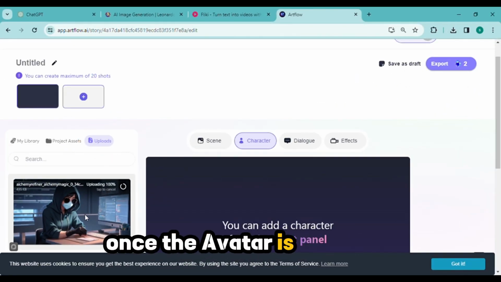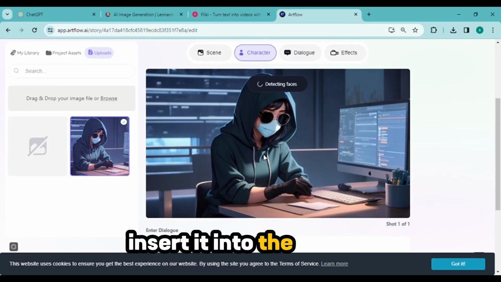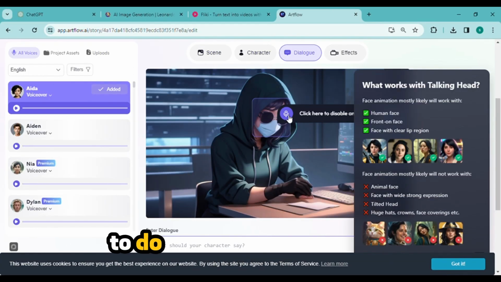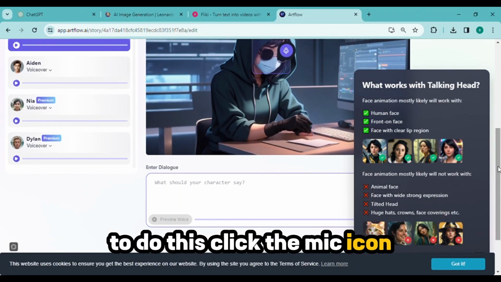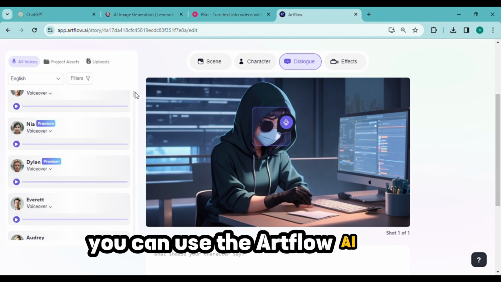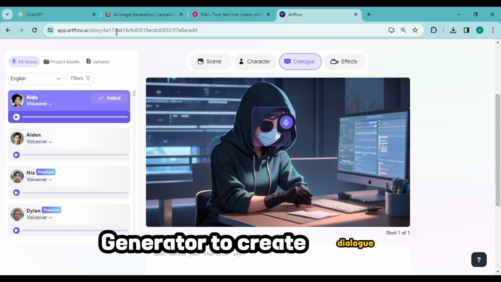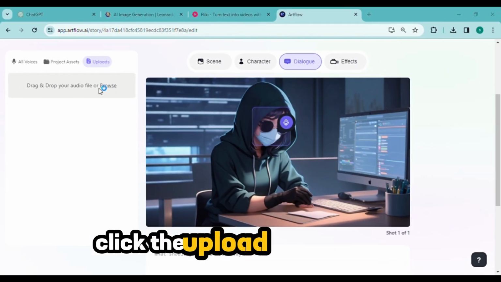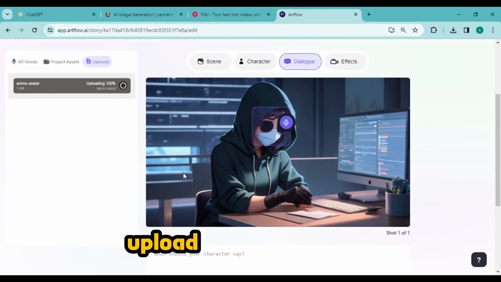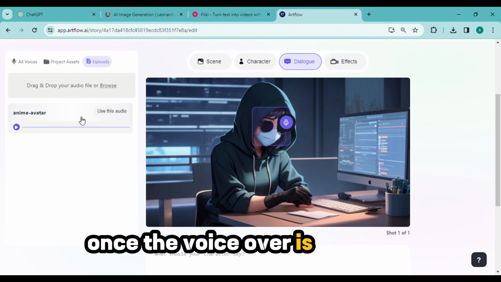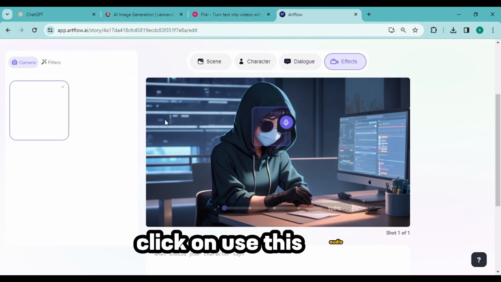Once the avatar is uploaded, insert it into the canvas. You will notice that AI is detecting faces. To do this, click the mic icon. Next, we need to add our dialogue. You can use the ArtFlow AI voice generator to create dialogue. But since we already have the voiceover, click the Upload tab from here. Upload the voiceover file. Once the voiceover is uploaded, click on Use this audio.